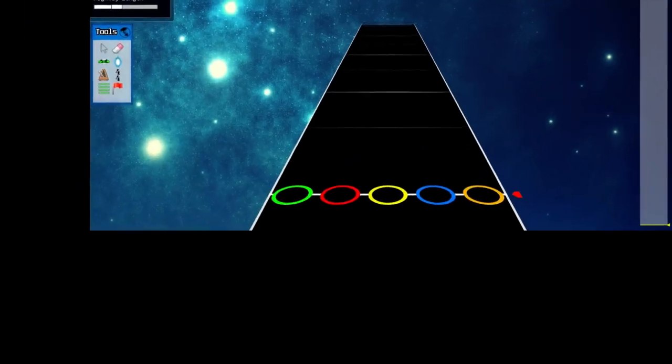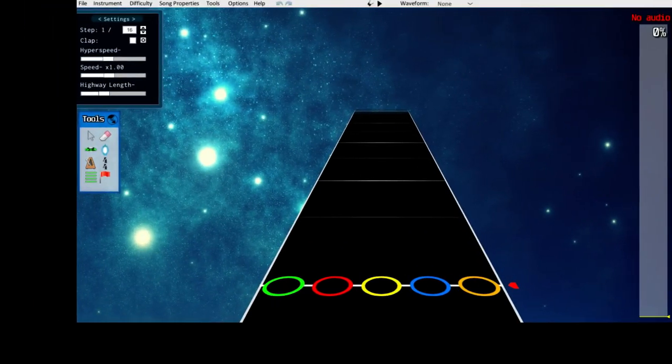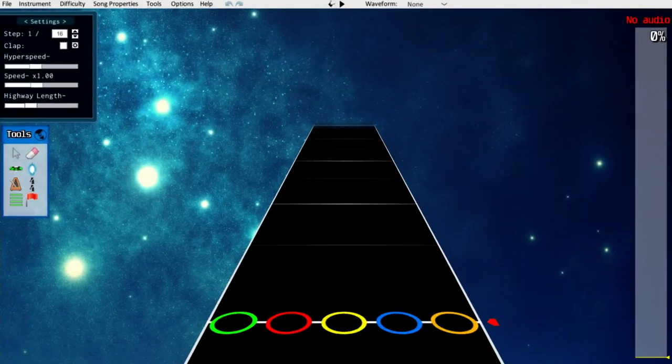And now we're gonna look for Moonscraper. Then we're gonna turn the regular drums into pro drums. Let's see. That looks to be it. Just a second.